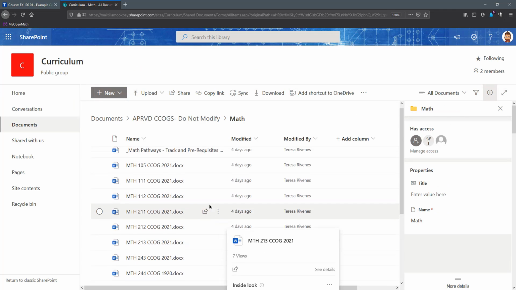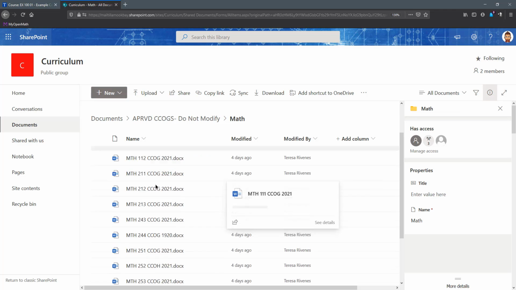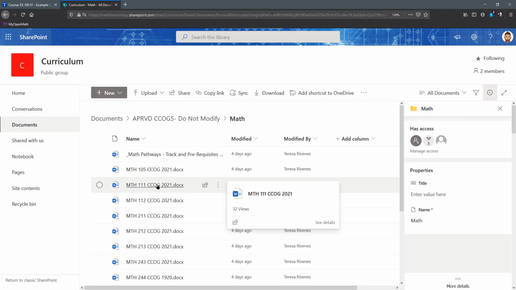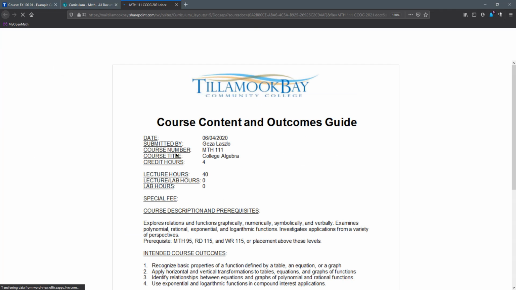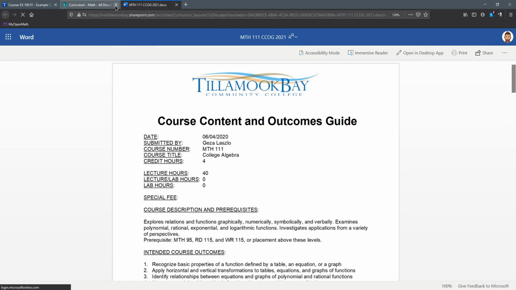Sometimes you have to scroll up to get to the top of the page, which is a little strange, but just be aware you might have to scroll up or down. So here's the Math 111 CCOG. Now I'm going to close this tab.